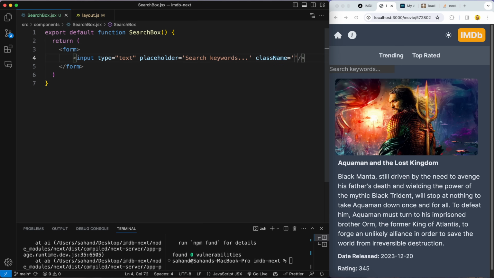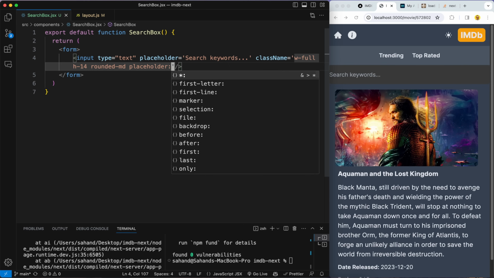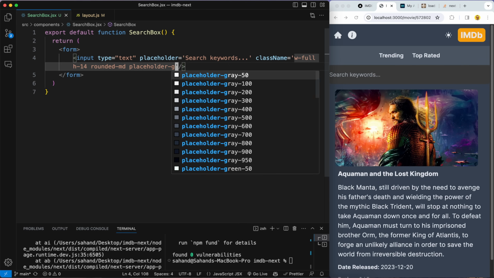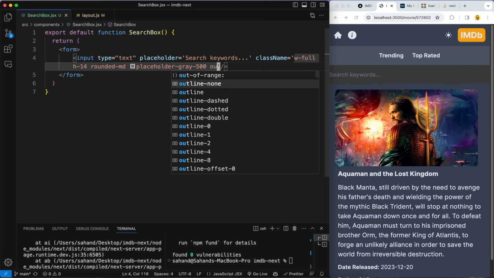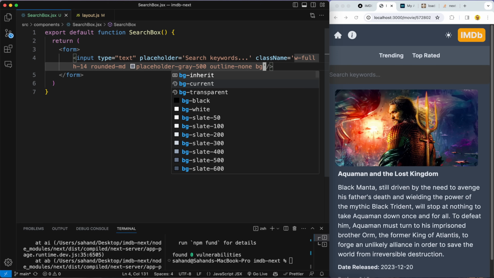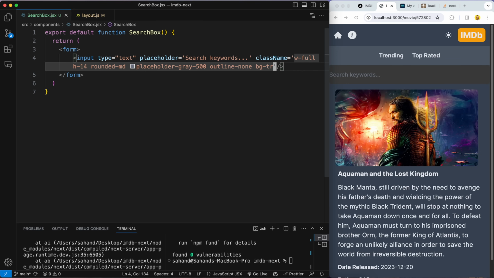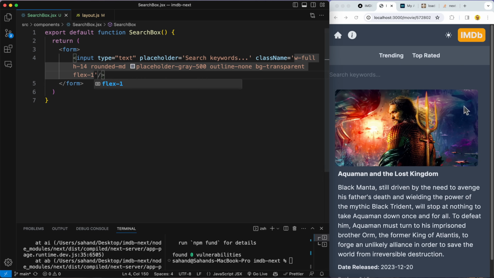So we add a class name here. I want this text box to be with the full size, with the height of 14. Let's make it rounded medium. I want to make the placeholder color to be gray 500. And then let's remove the outline, so when we click on it, we don't see any line around it. And we change the background color to be transparent. And after that, let's make it flex-1, so this is going to cover all the place until we see the button.